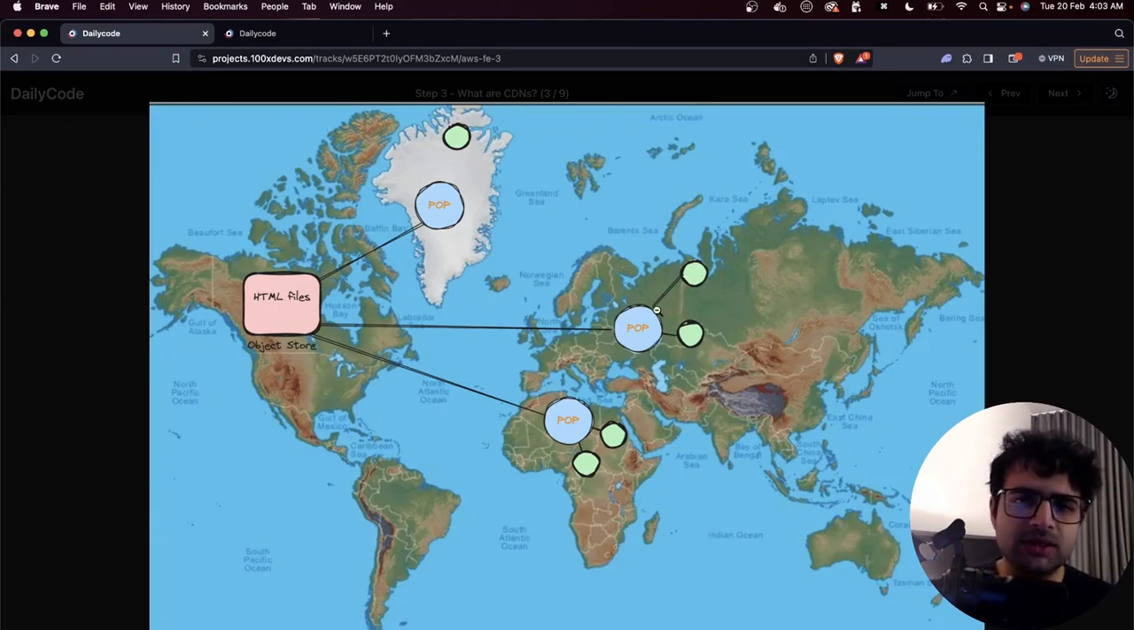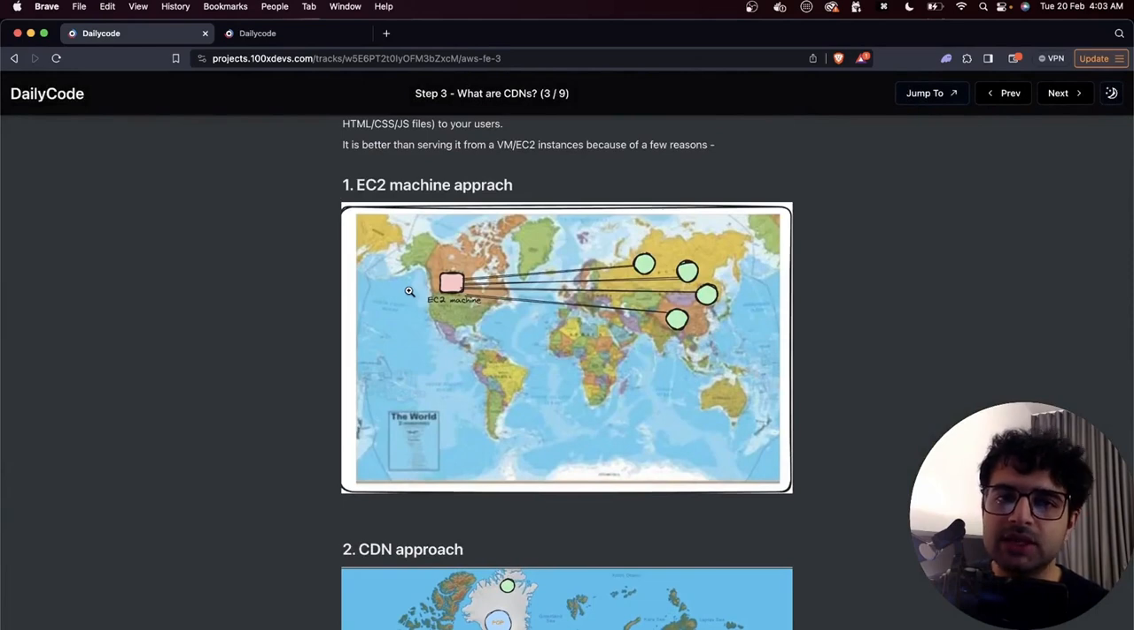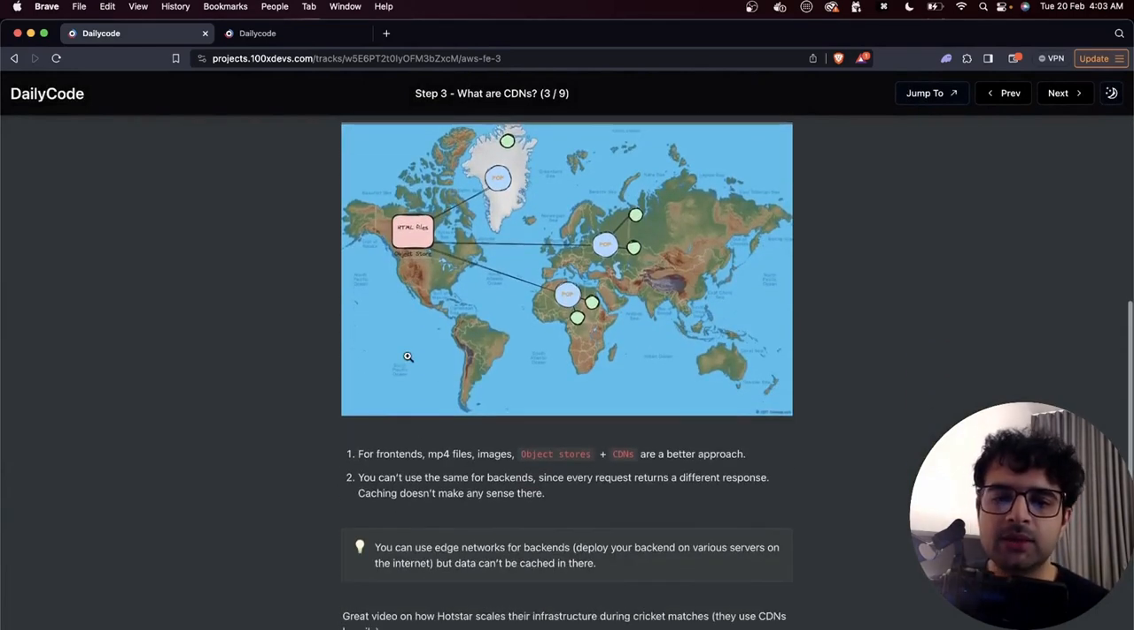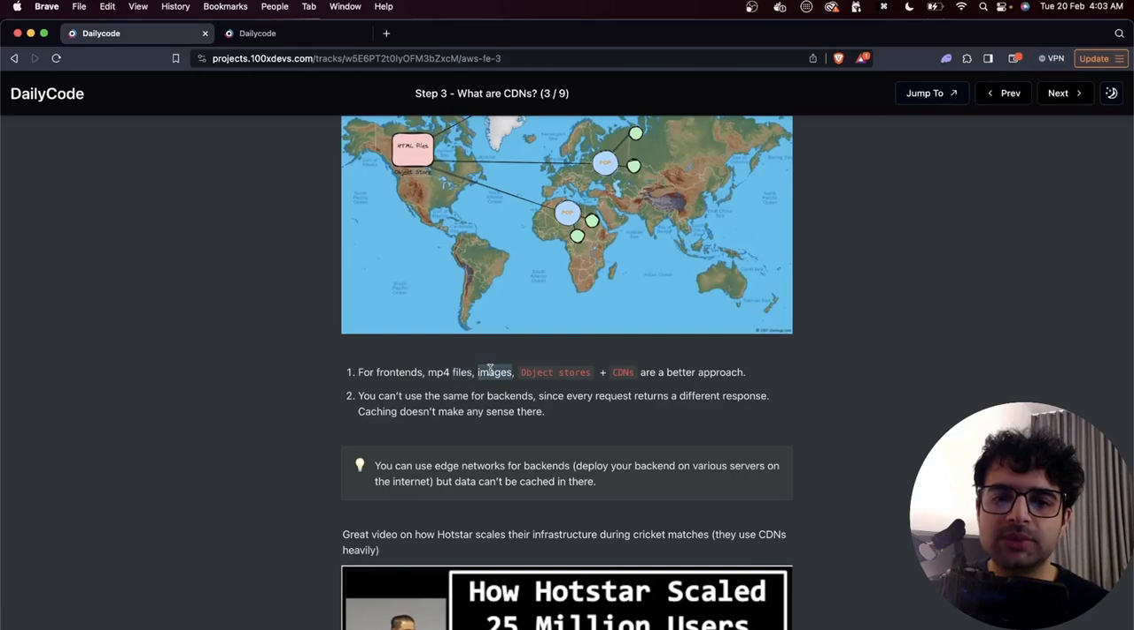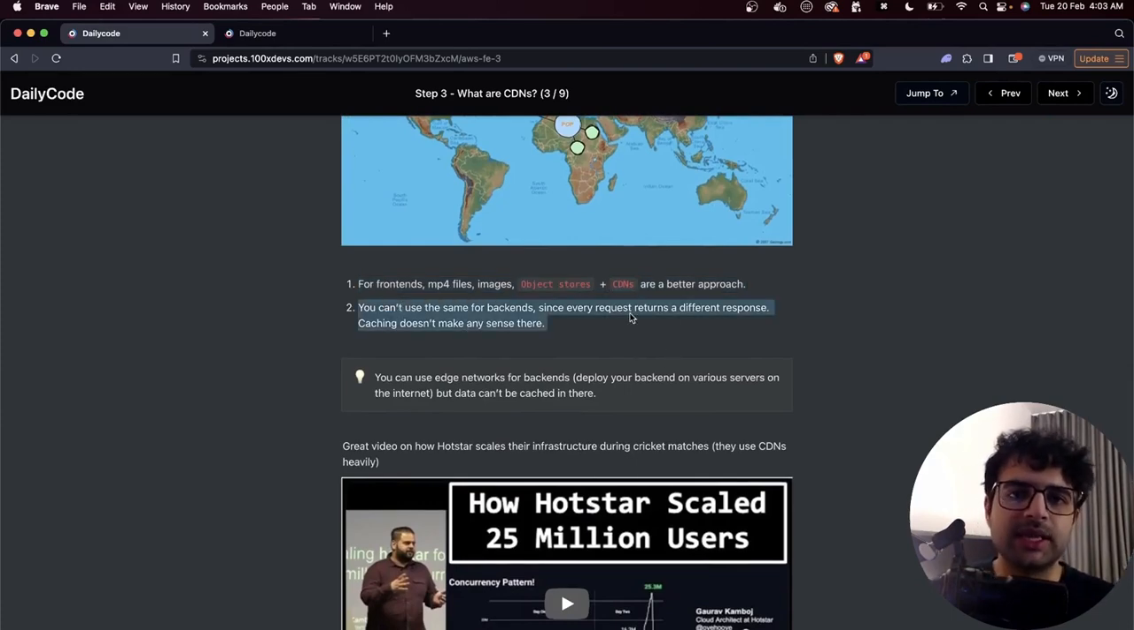It doesn't matter too much if it's simple JSON data, but as you get into the realms of JavaScript files, CSS files, HTML files, MP4 files, JPEGs, you want to cache them aggressively, and CDNs are the popular way to do it. So you don't want to take the original EC2 machine approach we discussed last week. You want to take this CDN approach. For front ends, MP4 files and images, object stores plus CDNs are a much better approach. You can't use the same for backends since every request returns a different response and caching doesn't make any sense there. The user needs a user-specific response.